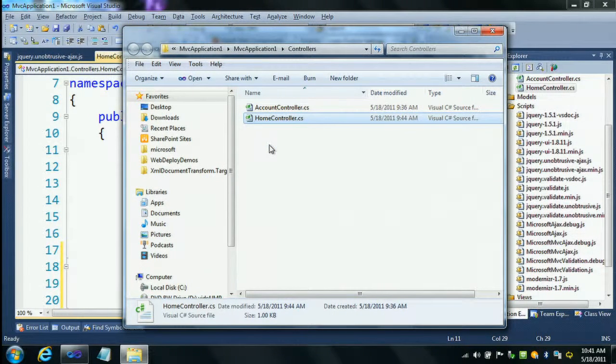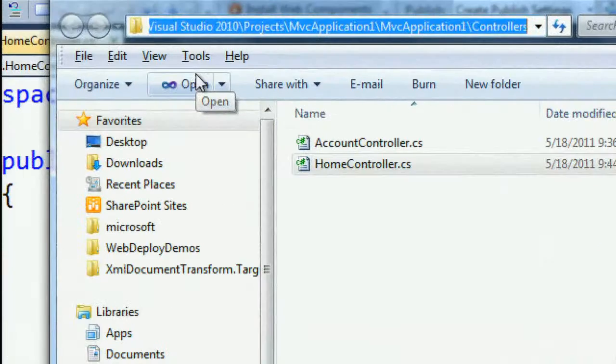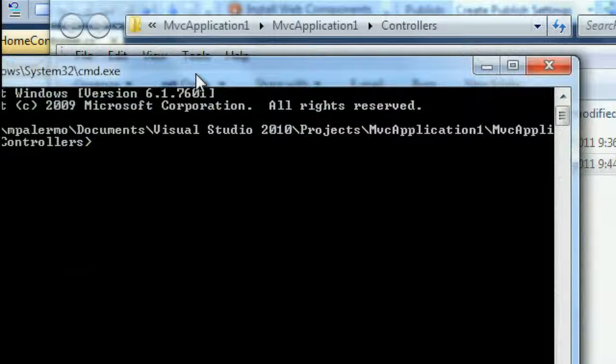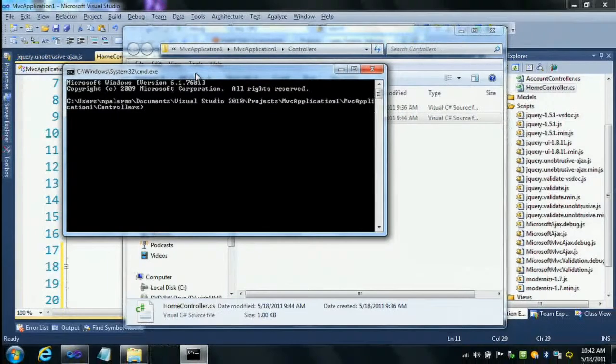Now here's two more tricks and we'll get back to Dustin. So I'm going to do Alt-D to get to the address bar. And watch this. In fact, I'm going to zoom in here so you can see this. Watch what happens if I type CMD right in Explorer. A lot of times you have to do something from the command prompt. If you type CMD in Explorer, it will open a command prompt for you at that point.